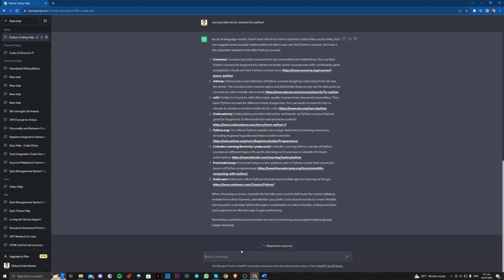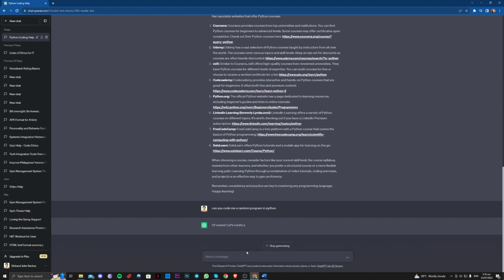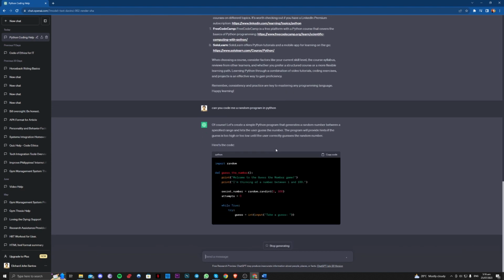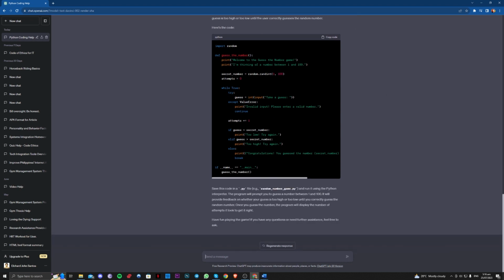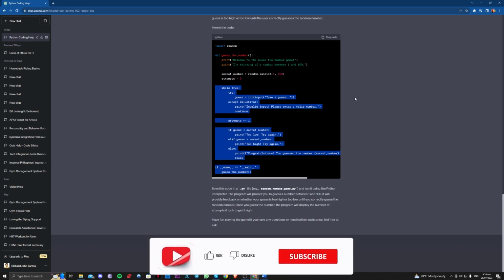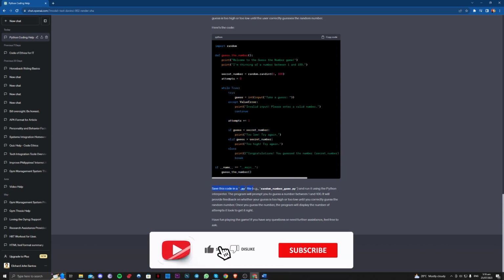You can also ask ChatGPT to code you a random program. So, for example, as you can see, this will actually generate a random code for you so you can learn this as well. It also teaches you how you can save this and run it using the Python interpreter.